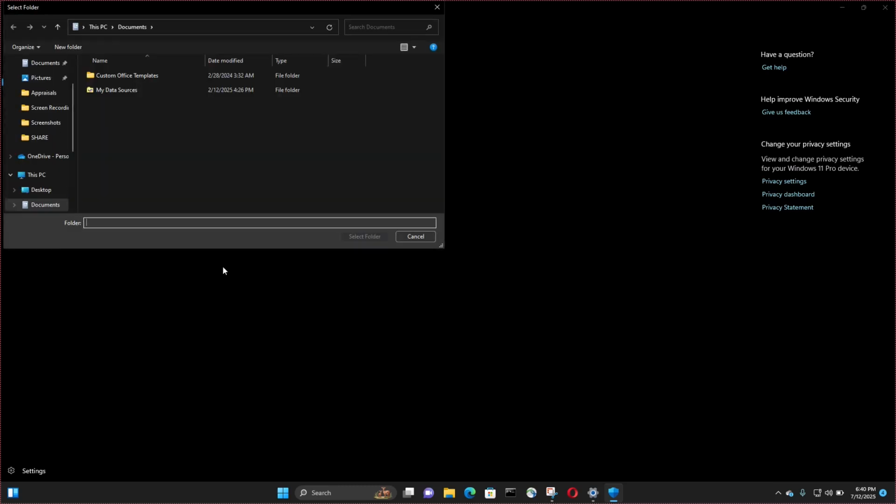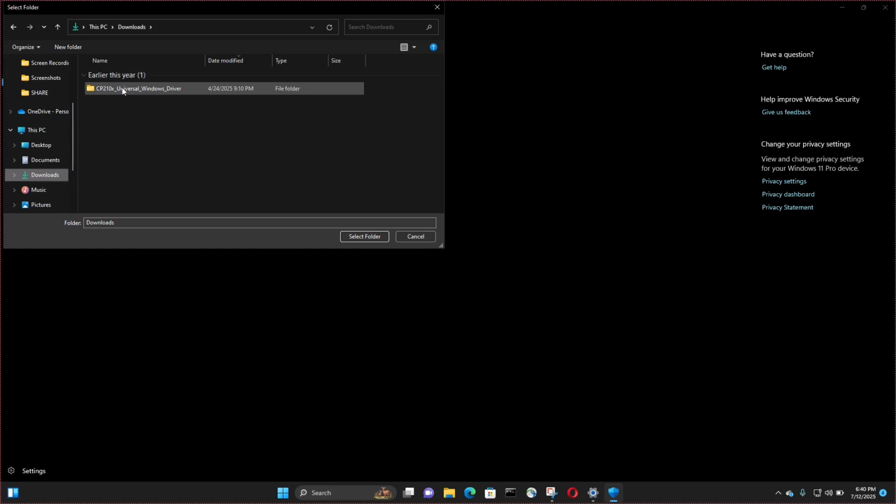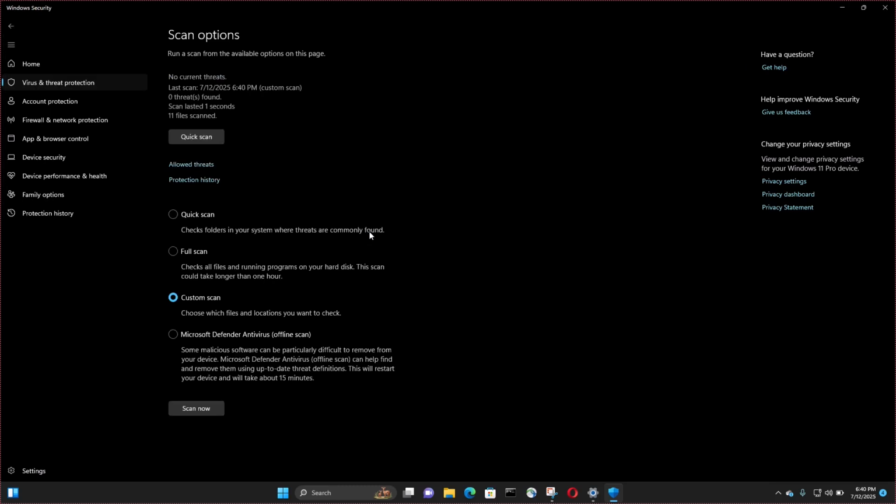Okay, so now you see that my Windows Explorer is open. I'll go to my downloads folder, click on this particular folder and then select folder here. Now it will start scanning. You could see that it was fast because that particular folder, I didn't really have much there. So the scan is done.